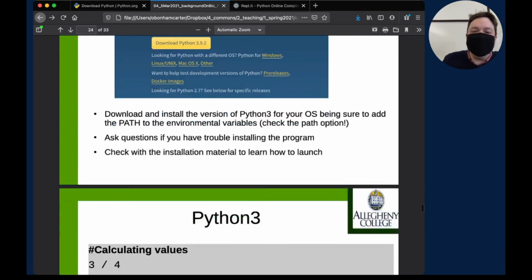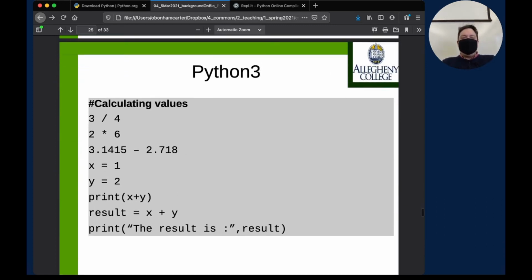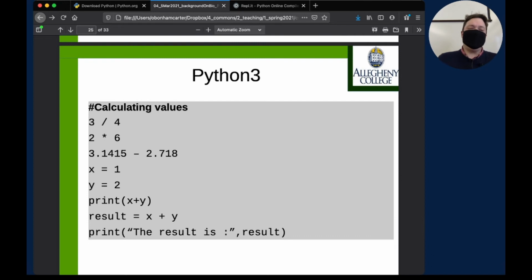There we are, here's the download here. Now, let me just give you an idea about how to use Python. I'm going to be switching back and forth, so I don't mean to make you feel queasy if I'm going from slide to slide here. But really, we have in our slides calculating values.